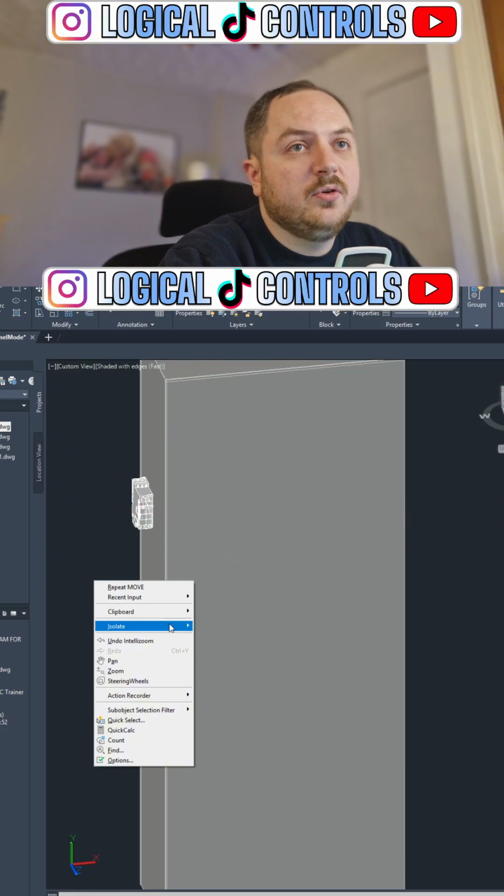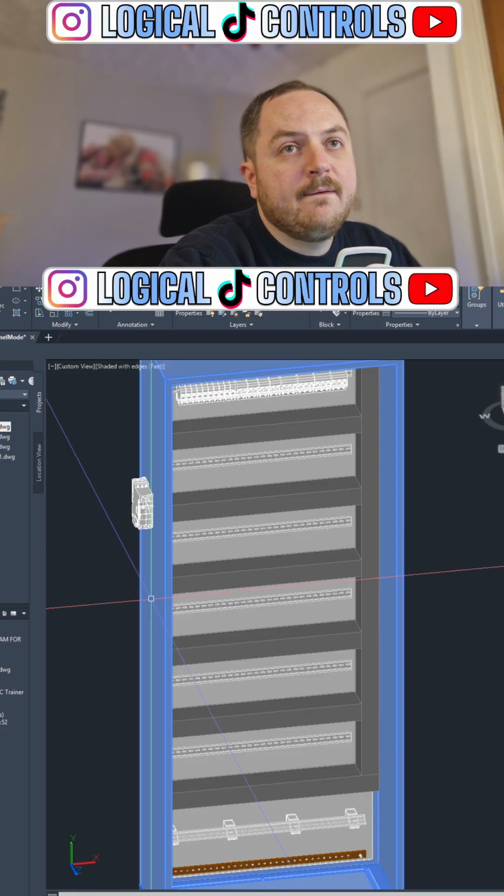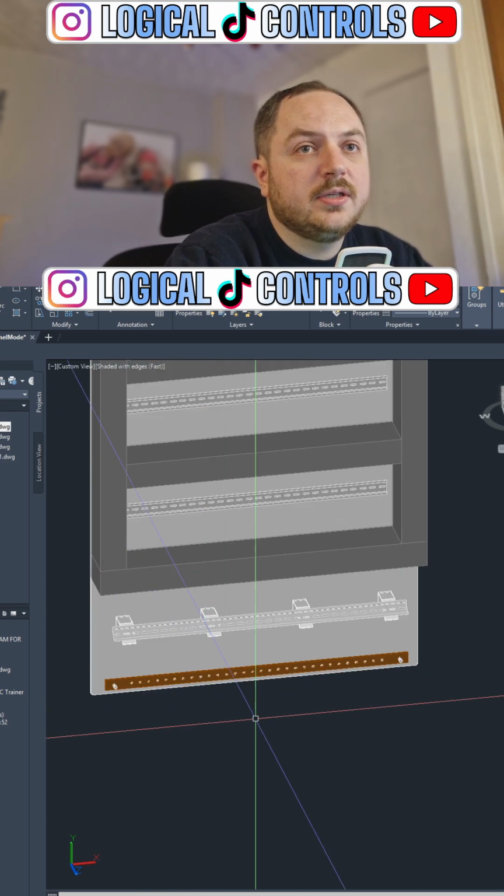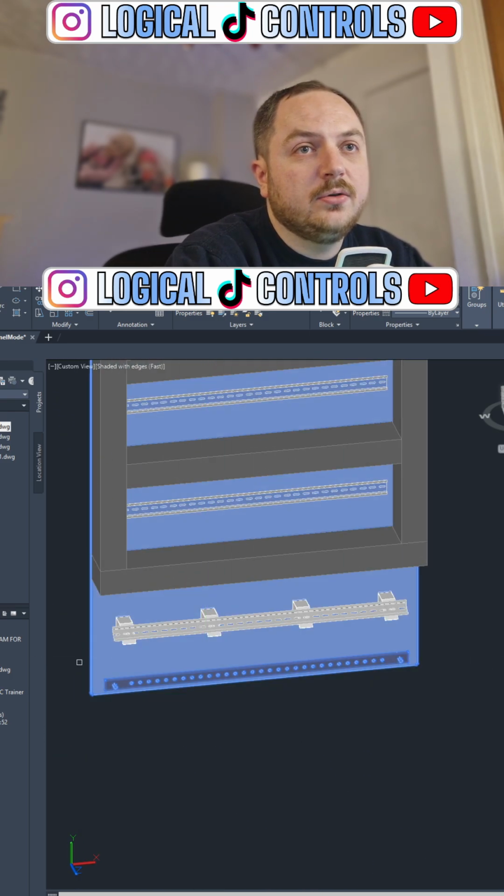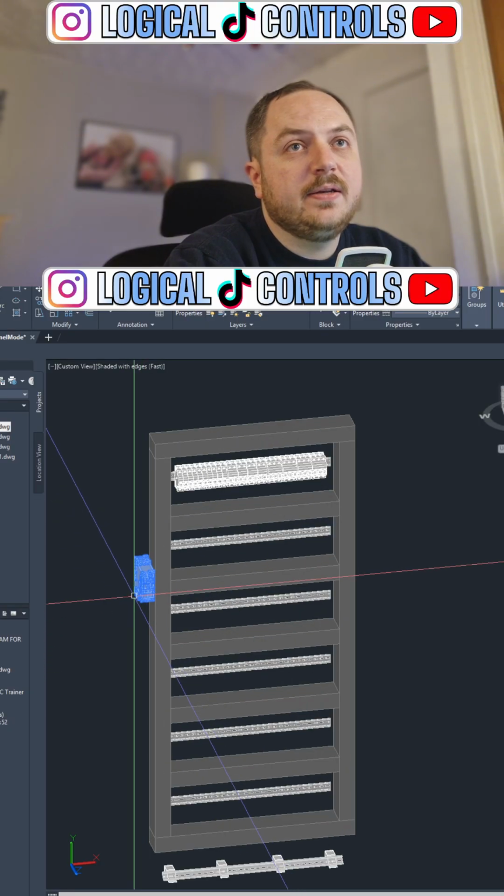I need to remove my door. In fact, I'll remove all the enclosure because it just gets in the way. There's no need for it. I don't even need the back plate.